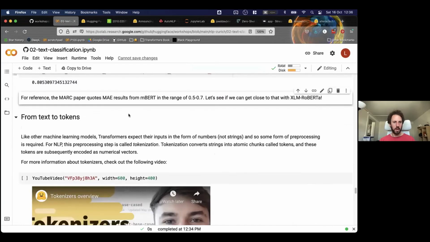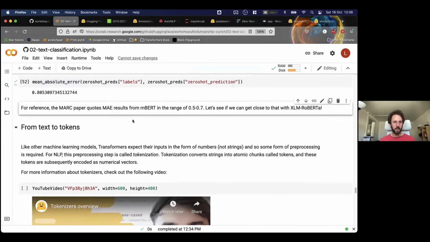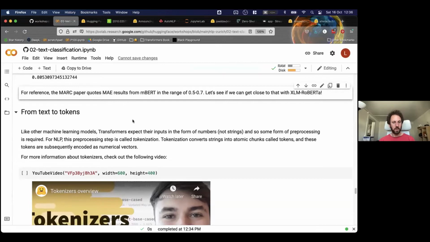So let's now look at training a model. The first thing that we need to do to train a model is take all of these reviews, which are kind of raw text, and convert them into a numerical representation that we can do matrix operations on, because at the end of the day, all of deep learning is basically matrix operations. And the technique that we use in NLP for doing this is tokenization.